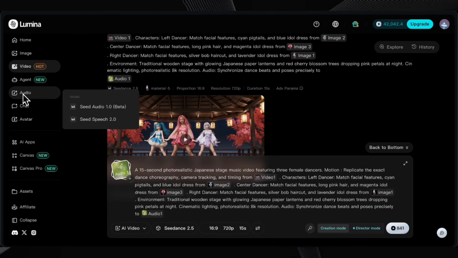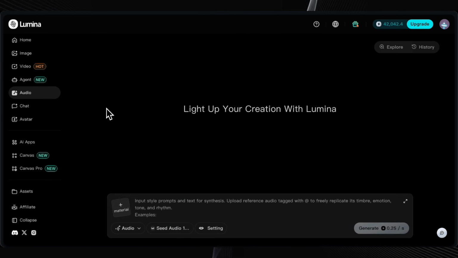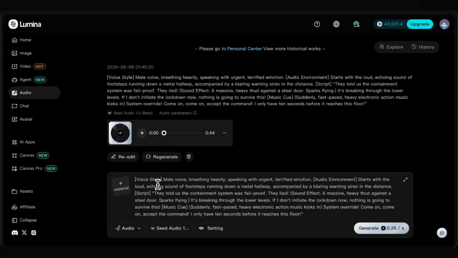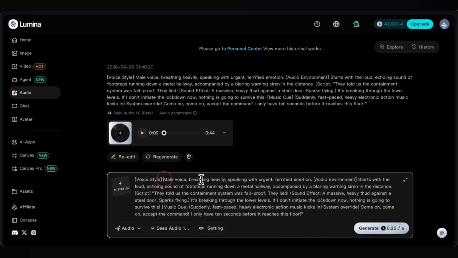Moving on to our secondary focus, let's take a look at Seed Audio 1.0. Don't mistake this for just another basic text-to-speech tool. This is a complete audio scene generation model that lets you build full environmental soundscapes, multi-character dialogue, and emotional audio performances in one shot. For our first test, I'm putting in a single speaker narrative prompt.